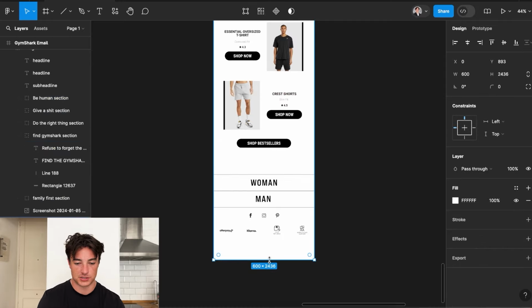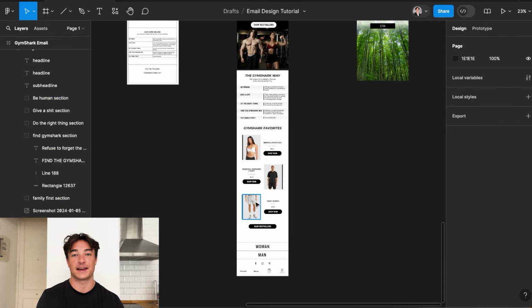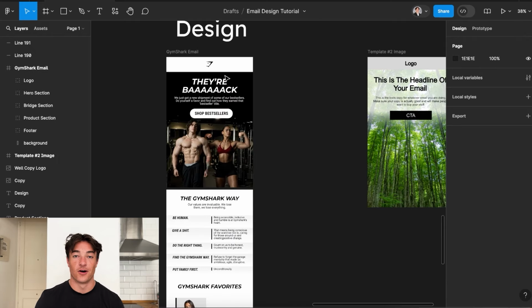So I'm just going to adjust the background here. And then now I'm going to go back and I'm going to adjust the spacing a little bit, like move this up a little bit. And then I'm also going to organize all of the layers. Alrighty, so here is the finished product. It is all organized and set up in here.